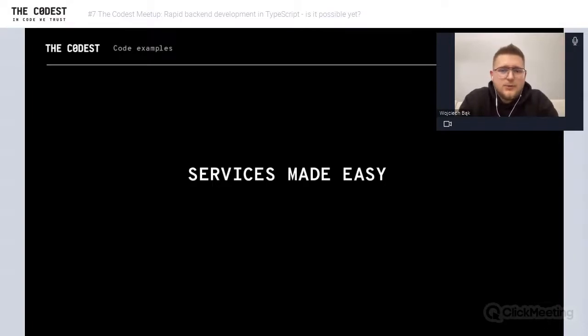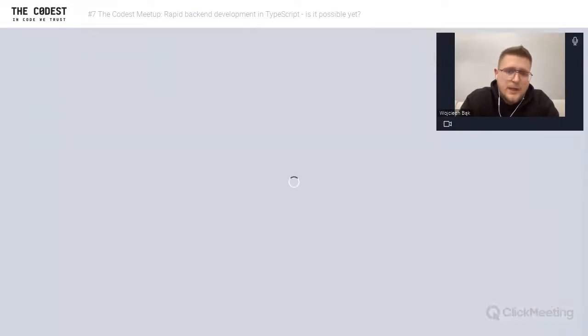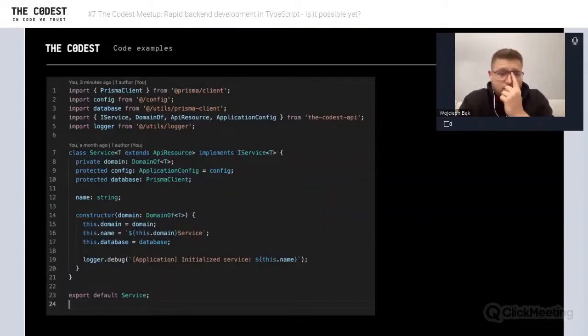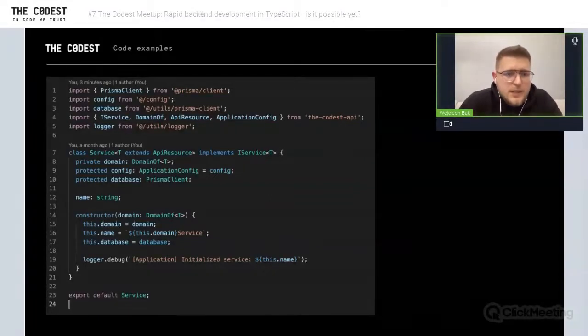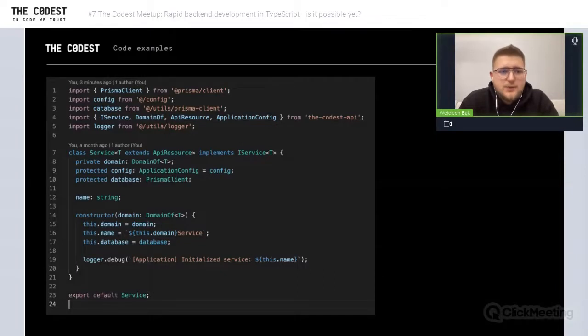And I would like to show you a little more advanced example, which is a generic service to create domain services easily. As you can see here, I'm importing Prisma Client as a type just to declare the type of my database field. My class service should provide some database connection, and I just want to initialize my database field as a Prisma Client.